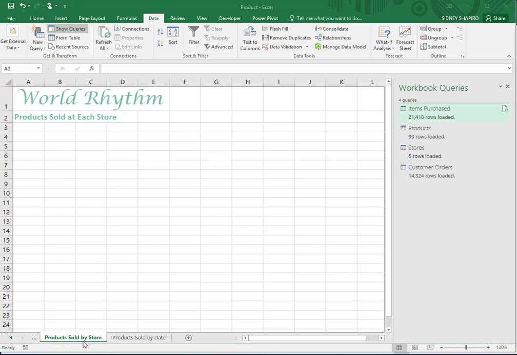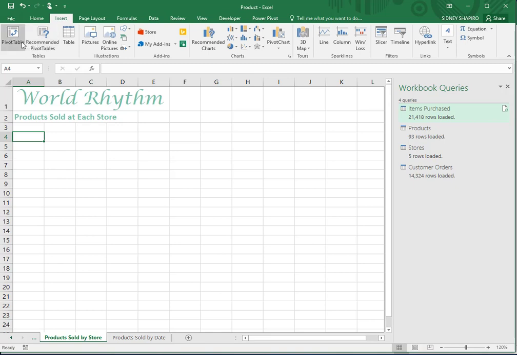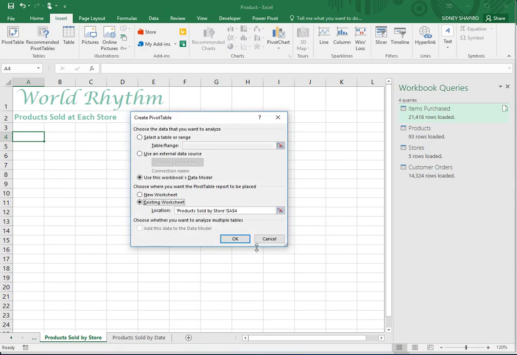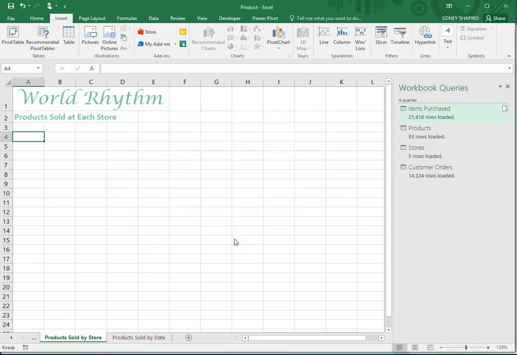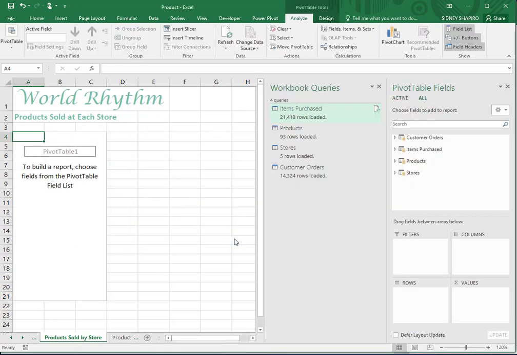Okay, so now we're on the product sold by store worksheet. Let's go into A4, and we're going to go to where it says Insert, and we'll hit Pivot Table. Now this time, instead of using data, we're going to use the workbook's data model. That's where the data is coming from, and we're going to put it into A4 product sold by store and hit OK. Okay, so we'll press OK, and now I'm going to close the queries window because we don't need that right now.